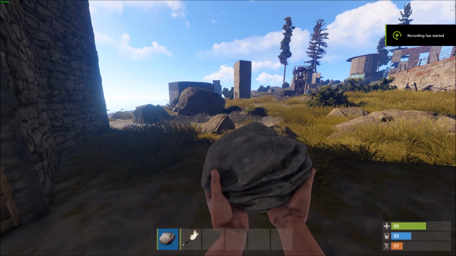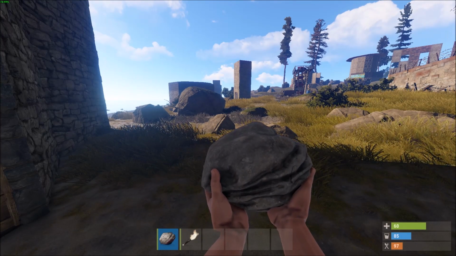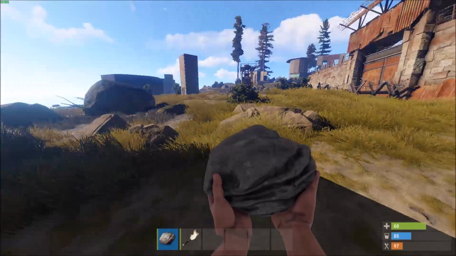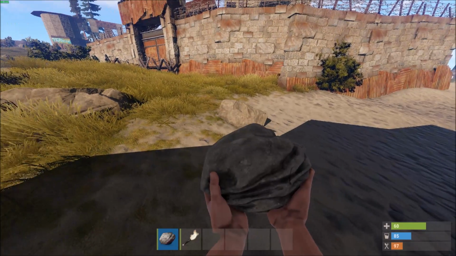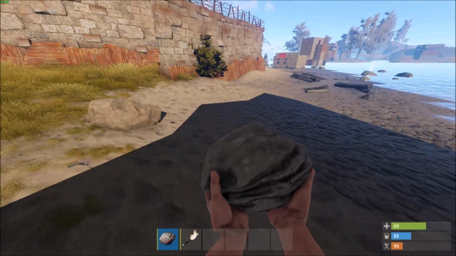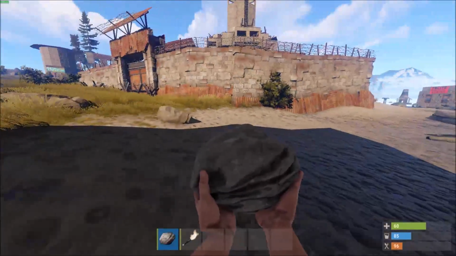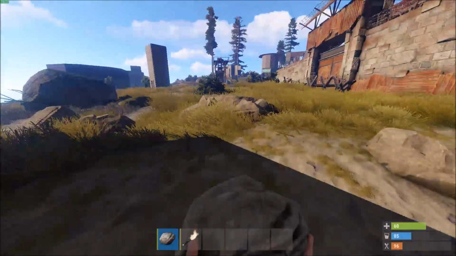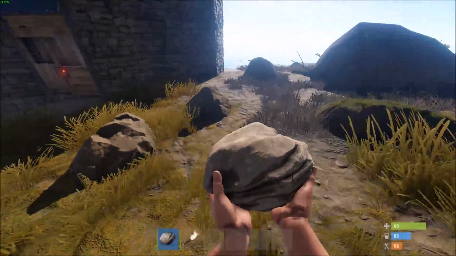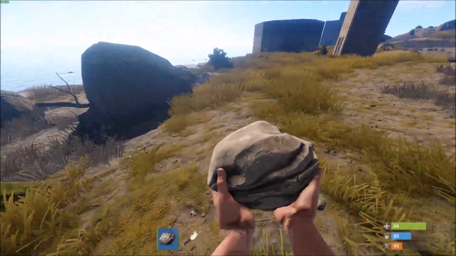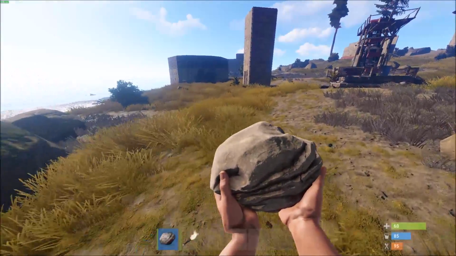So as you may know, Rust is not the best optimized game out there. It's just in early access and it runs like crap. If you look at my gameplay, the game runs really choppy for me. I don't know if you can see it, but it runs really, really choppy, and there's a lot of stutter.